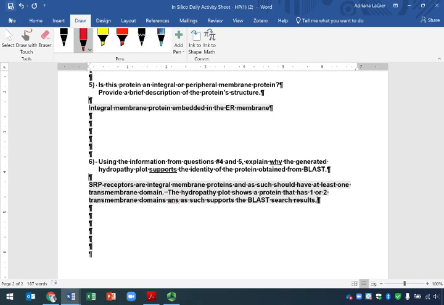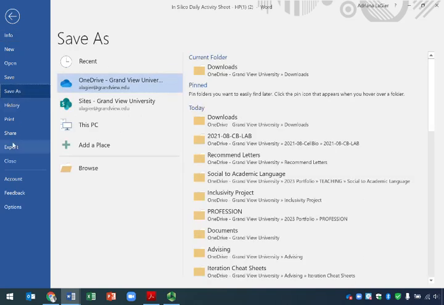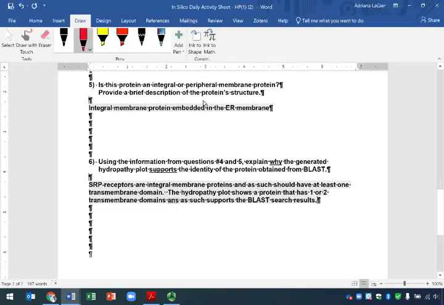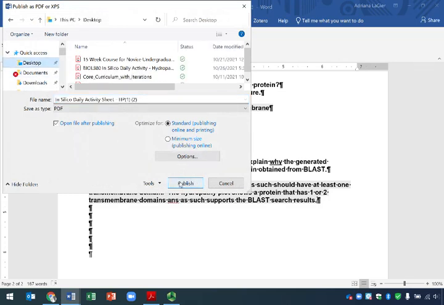Okay. So I am done with my worksheet. I'm going to save it. So I am going to save as, I'm going to export it. I'm going to export it as a PDF onto my desktop, and I'm going to name it AJL hydropathy plot, and I'll publish that here.